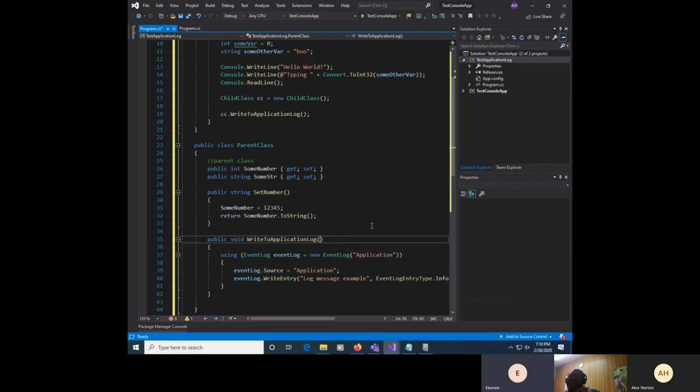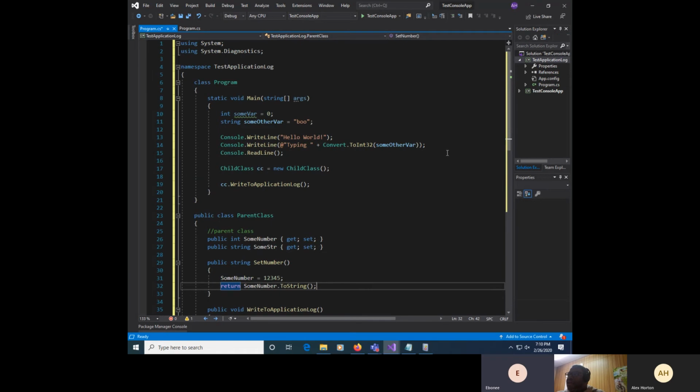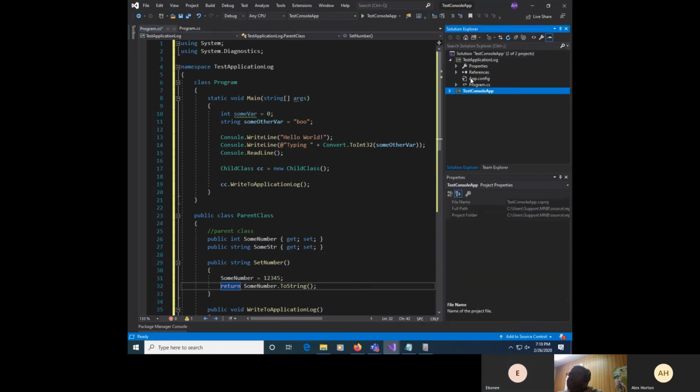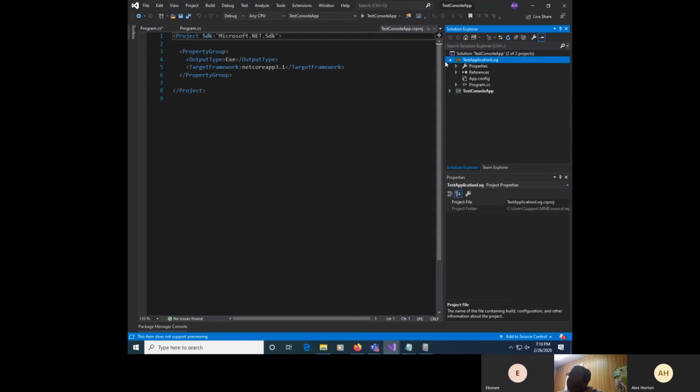So okay, where are we? Let me back up here for you. So here's what I've done. I created a separate project over here. This particular project up at the top, well, actually this one here, this is the one I was messing around with that I first created. This test console app. Ignore this right here.